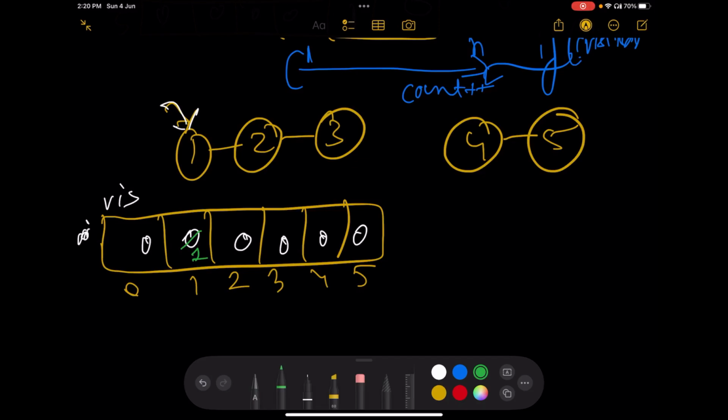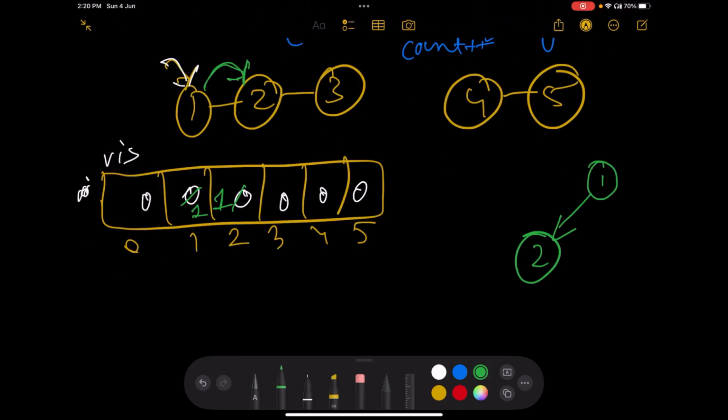Then I'll move forward and call the DFS on 1. I check, okay, the adjacent of 1 is 2. Is 2 visited? No, 2 is not visited. So I move to 2 and mark 2 as visited. Okay, 2's adjacent are 1 as well as 3. I can't move to 1 because it is already visited. So I move to 3 and mark it as visited, right?